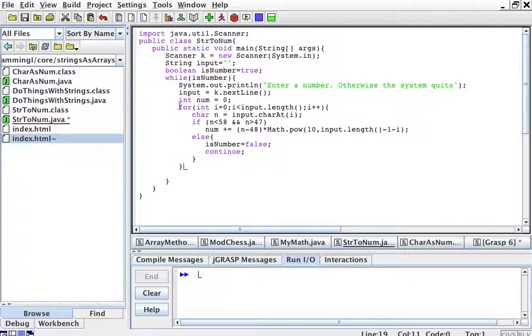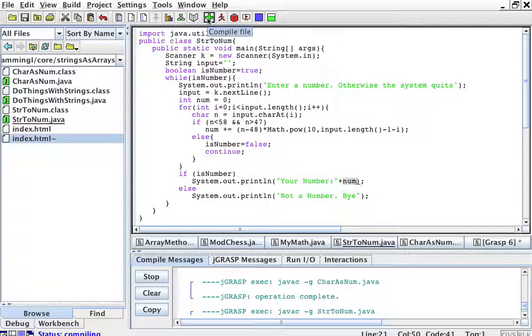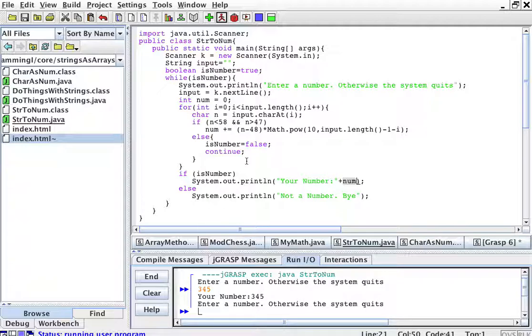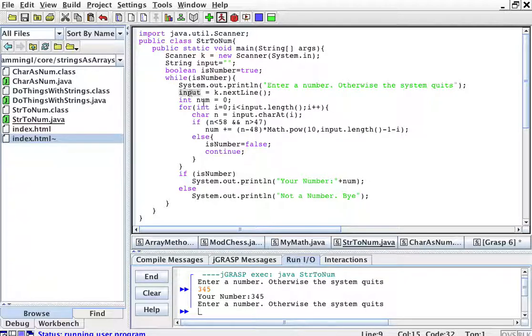Once I exit this for loop, I need to print the number, right? So if it is a number, then your number is num. If it's not a number, it'll say not a number, bye. Okay? So let's compile this and run it. Enter a number, otherwise the system quits. 345. It'll say your number is 345. Remember, when I entered it, it went into input. When I printed num, it actually did the conversion from input to num, from string to integer.